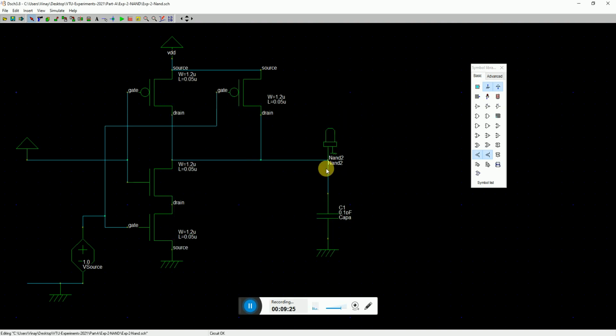So this is a CMOS based NAND circuit. So you can convert it to the layout. In the next experiment we see the layout part of this.